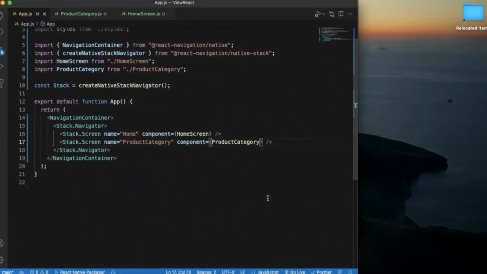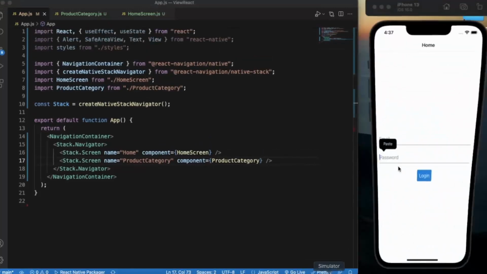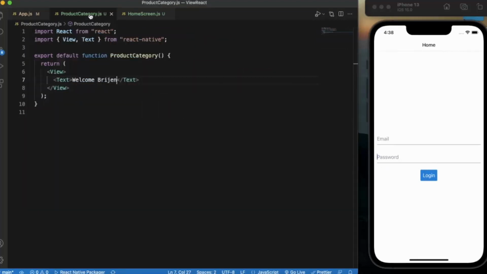So first of all, create a React Native project and open it in Visual Studio Code. I've already opened the iOS simulator, but if you are using Windows or Linux, then you can also use the Android emulator. This example is from our last video. Here in app.js file we have two screens, home screen and product category screen. When I type the correct credentials for the email and password and press login, the user will be redirected to the product category screen here.